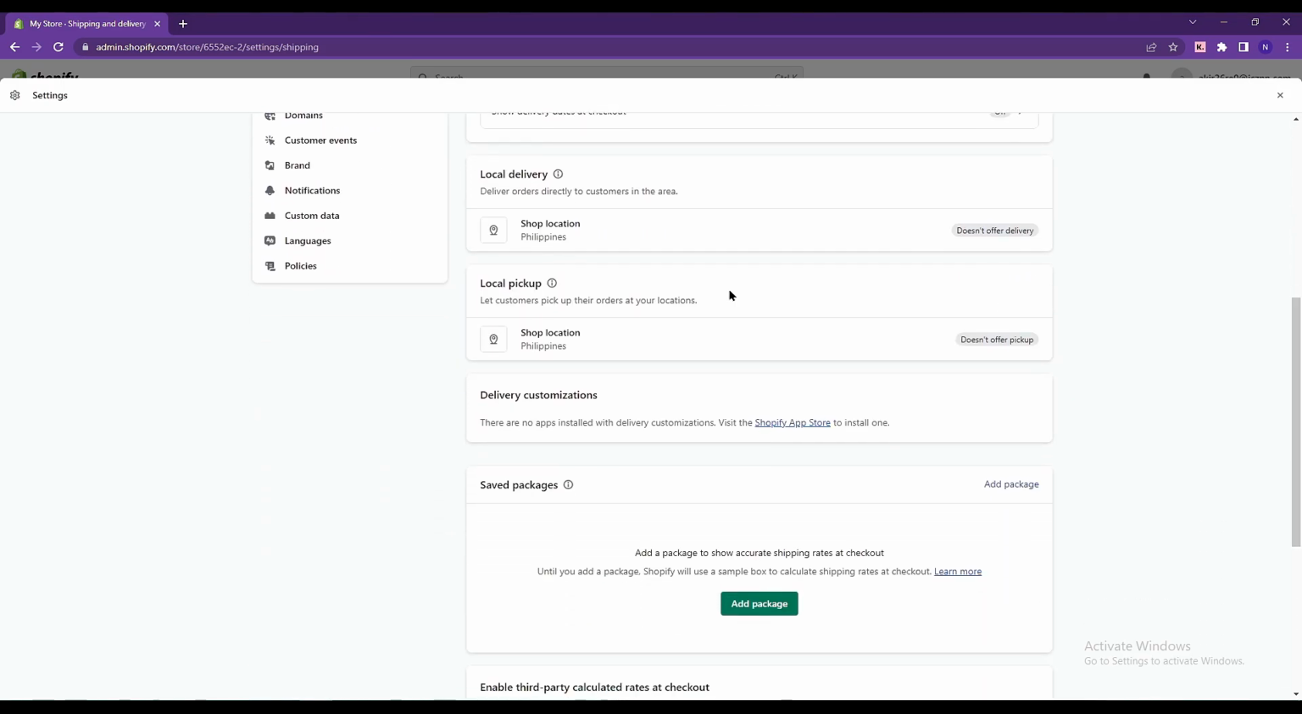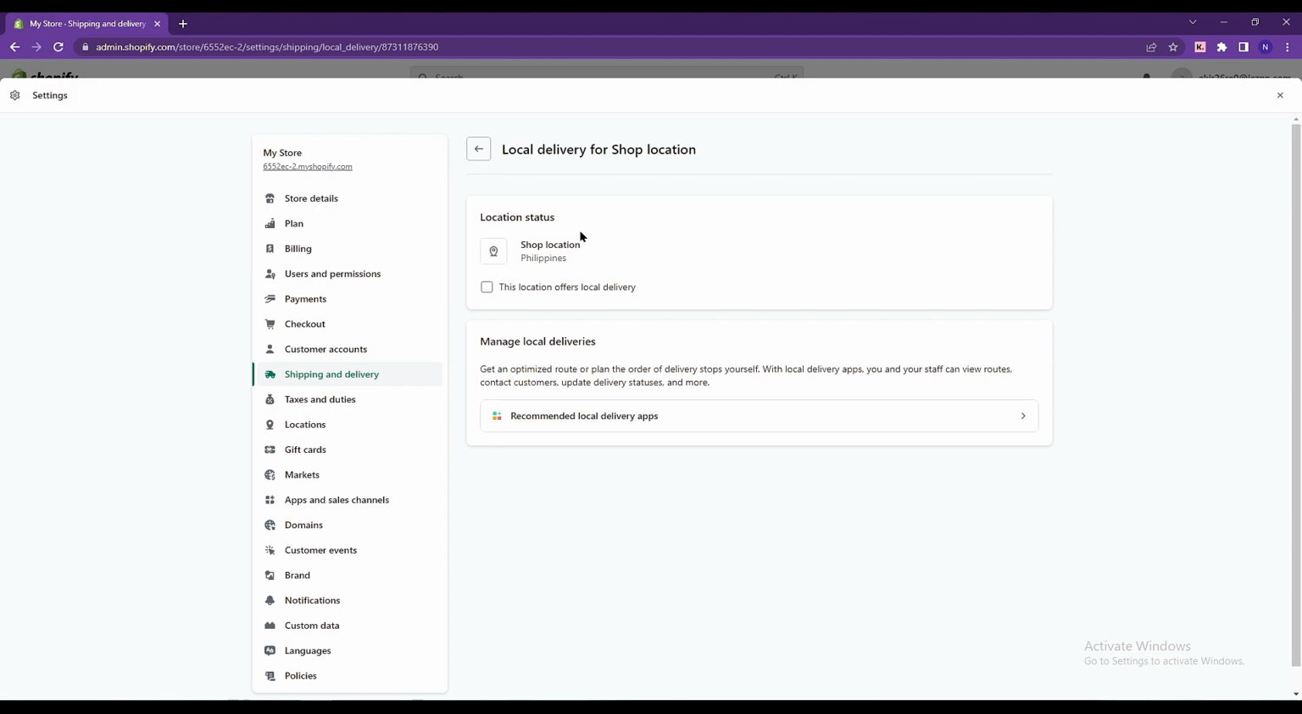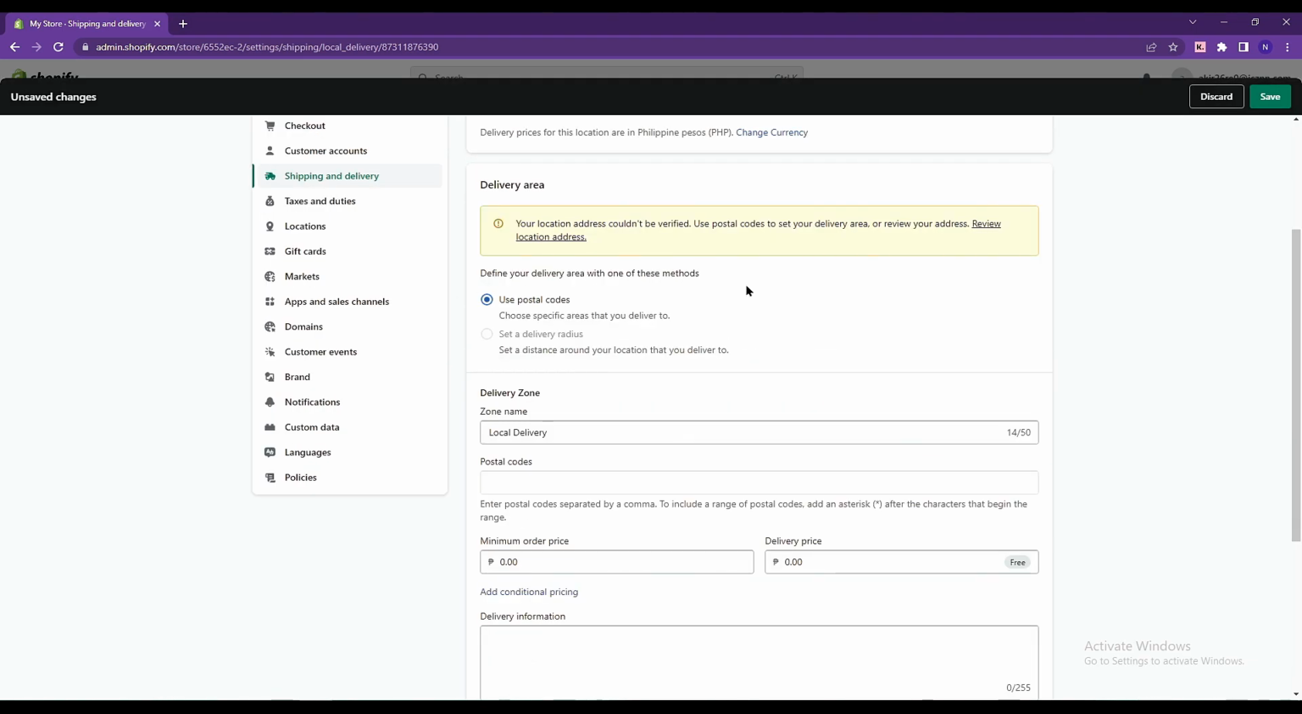So let's get started with local delivery and local pickup. Right now, my shop doesn't offer both, but it would be great if you can offer these to your customers so you'll be able to get more customers within the area. So all you have to do is click on this one and then mark this box that says this location offers local delivery. And then before you can do anything, you have to make sure your location is verified so that it's up to date and accurate.